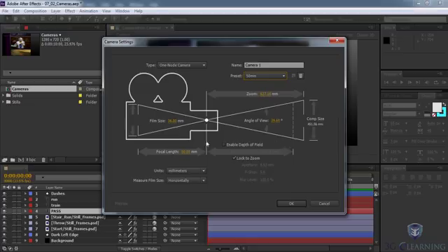Notice the focal length of the lens is listed down here on the lower left side. Now you can enable depth of field, which would allow you to focus on individual layers or just a very tiny area in your scene. We're not going to get into that right now, so let's just make sure that that's disabled.